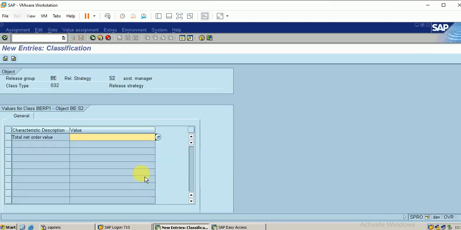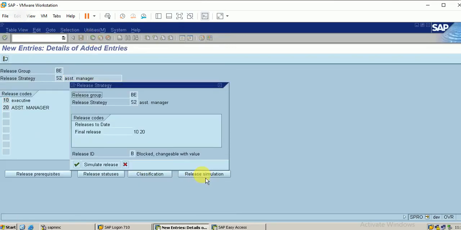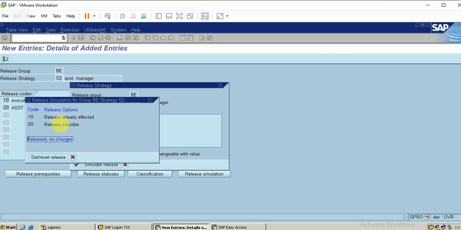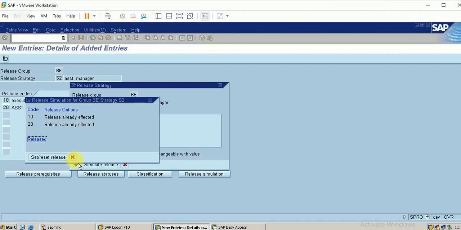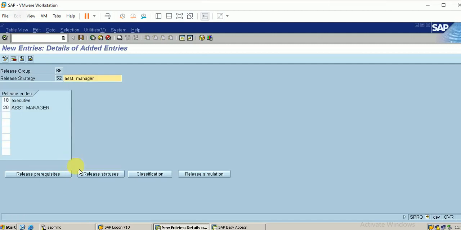Go to classification. So here the value for the executive, sorry, my assistant manager, is 10,000. Click on enter. Click on back. Release simulation. Simulate release. Okay, I've configured this too. Click on save.